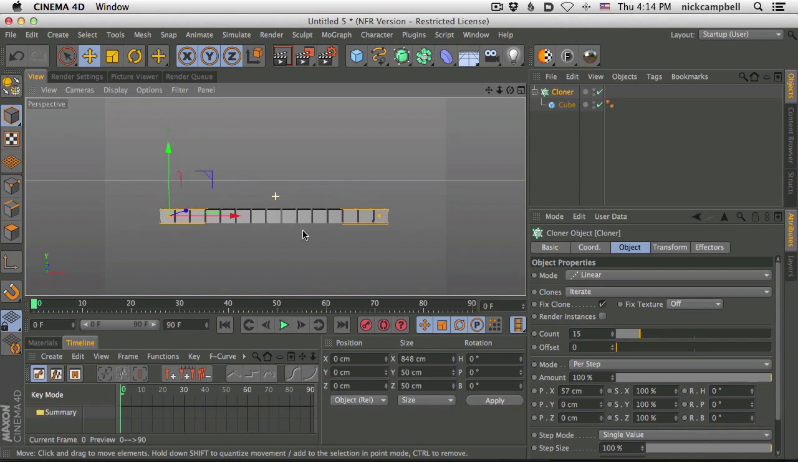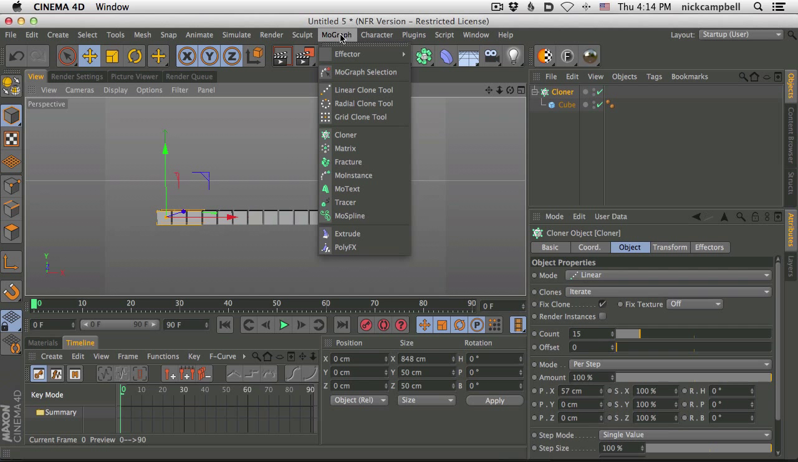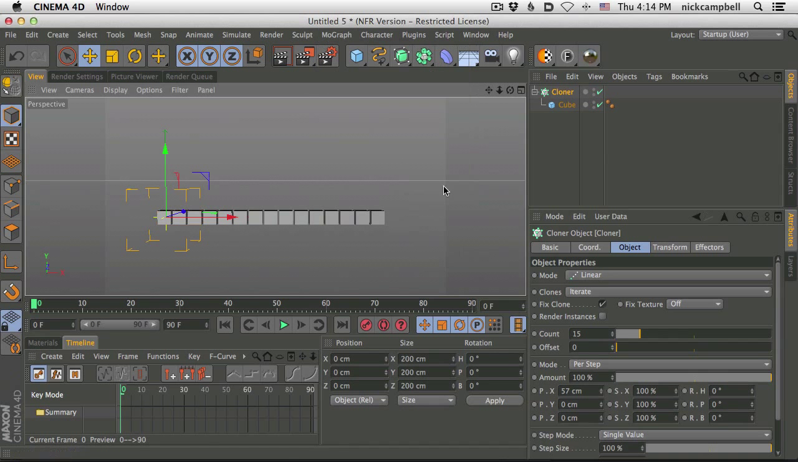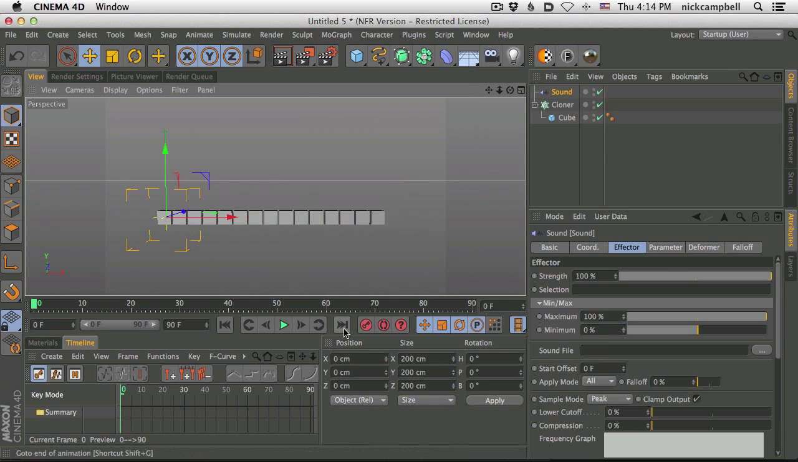So here's our cloner all set up, and what we need to do is add the sound effector. If we go up to MoGraph and go to Effector, we can add the sound effector, and by default, it's going to do nothing. You hit play, nothing's going on, and of course, we need to tell the sound effector what to affect.